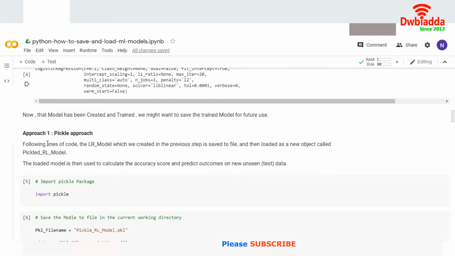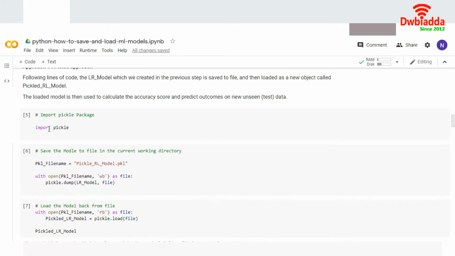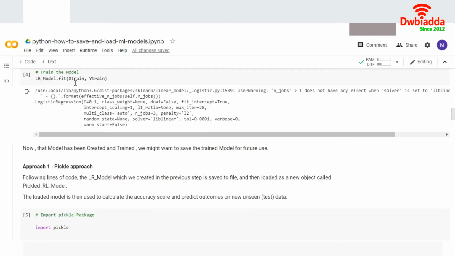After training the data, our model is created, and now we are going to apply our first approach to save our model, so we can reuse it later on. The first approach is the pickle approach. How can you do this? First of all, we import the pickle library and then save the object of the previously created model into a file name in the current working directory.